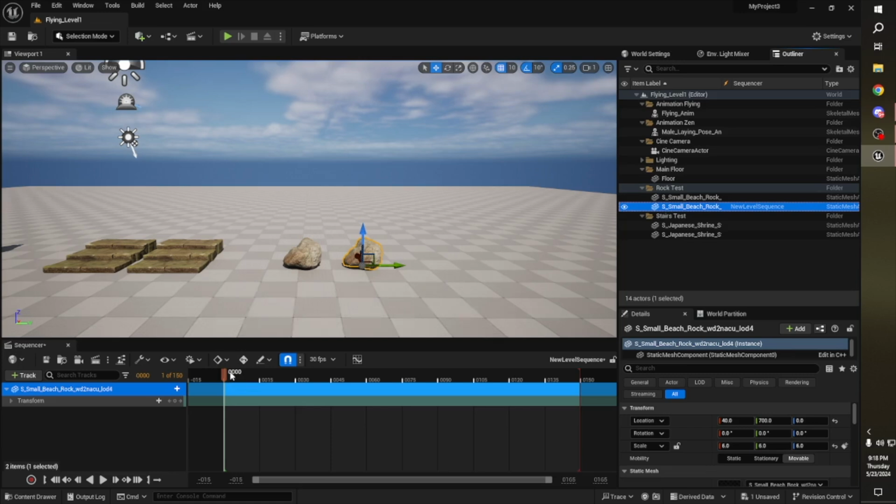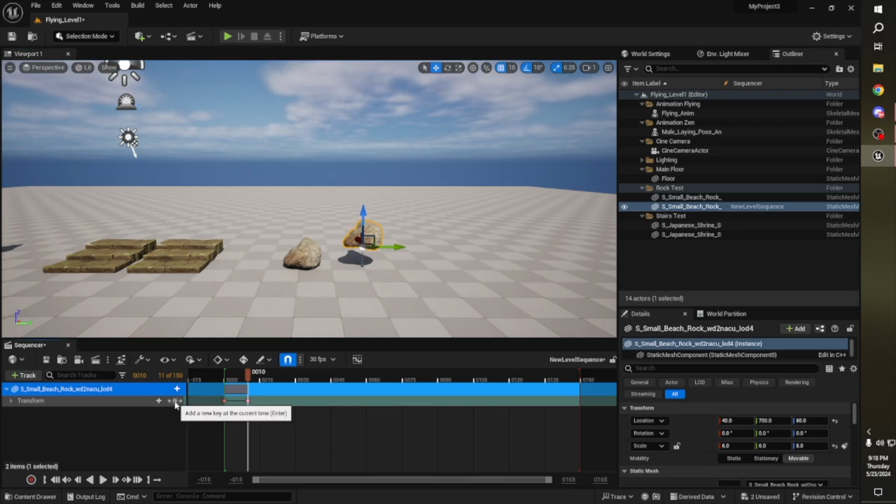Now, as you can see, the timer is set at 0, 0, 0, and we're going to hit the transform right now to mark the current position of our rock. We're going to move the timestamp to about 1 second in, raise the rock, and then hit the transform again, creating a very simple up animation.